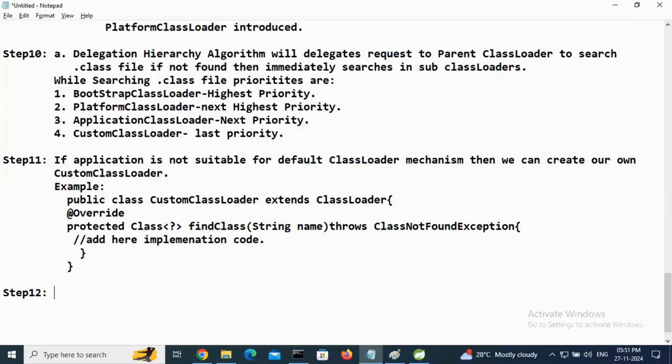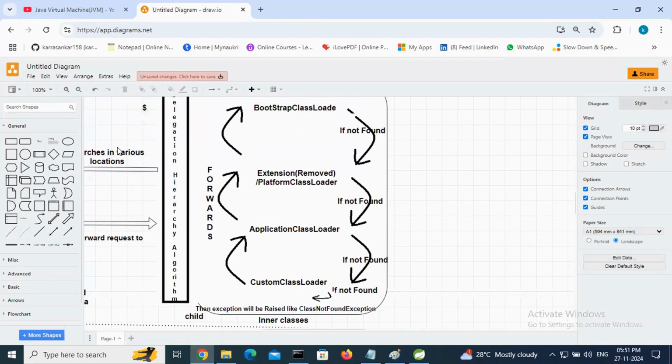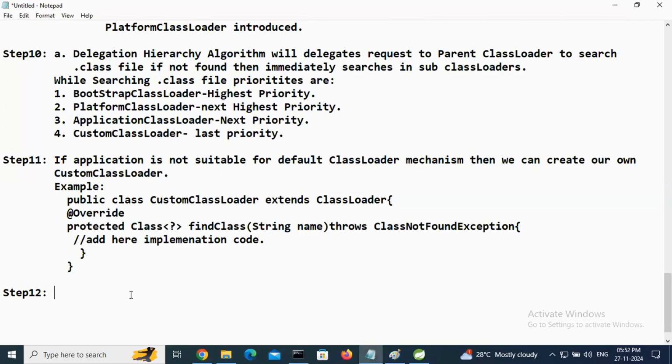So step 12. Here, different locations are searched, right? We can find out which locations. The bootstrap class loader belongs to which location. We can find out which packages are related to the platform class loader, and which packages belong to the application class loader, right? How can I find out? I will explain here.